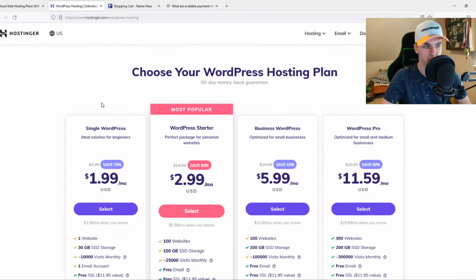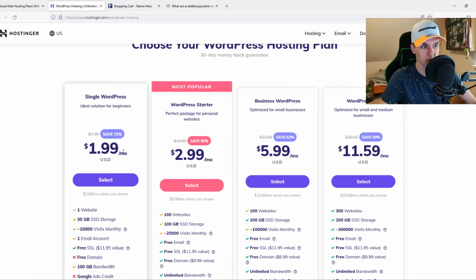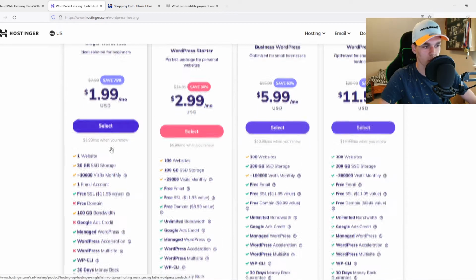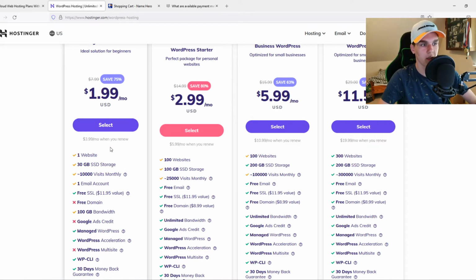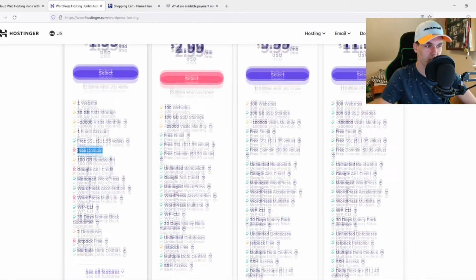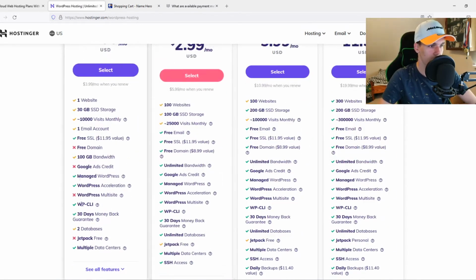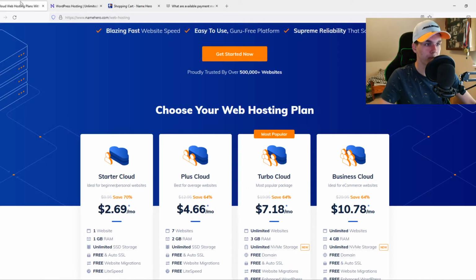So choose your WordPress hosting plan. The cheapest one is for $2 every single month, which is crazy cheap. For this, you get one website, which means you can connect one domain to it, 30 gigabytes of storage, around 10k visits monthly, one email account, a free SSL, which is nice, not a free domain, which isn't really weird because it's very, very cheap, and all these other options, which are also included on Namehero.